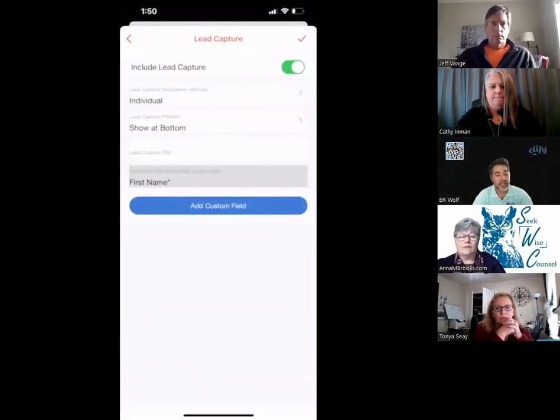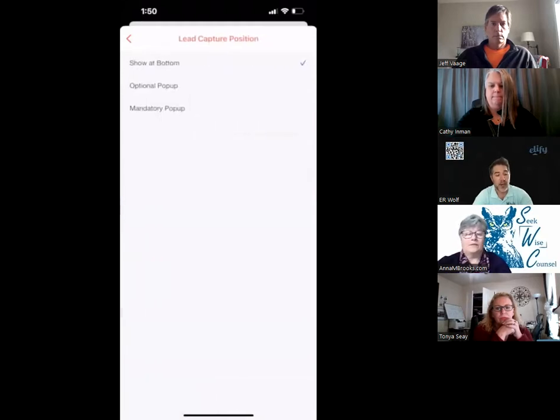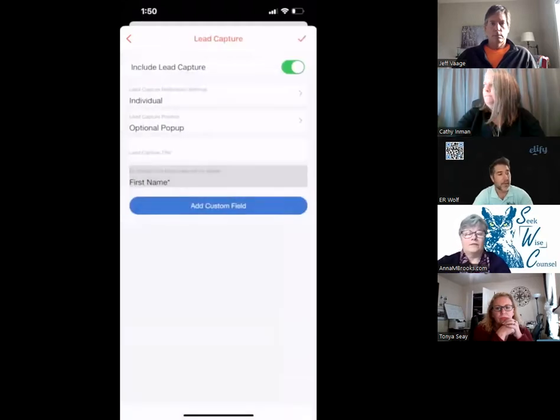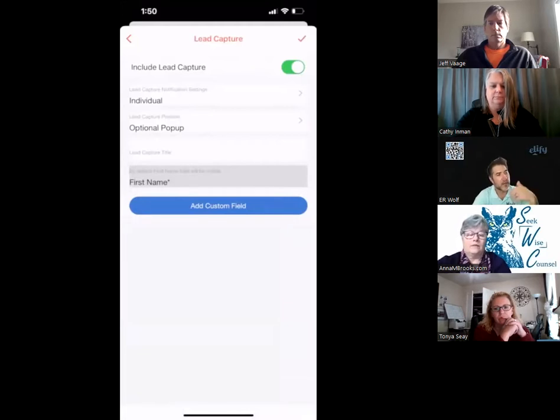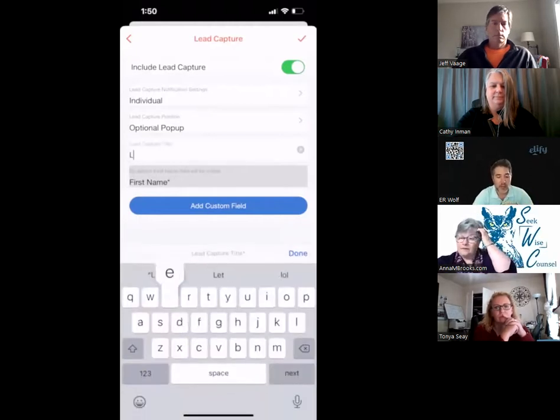We're going to show the lead capture form not at the bottom of the card, but as an optional pop-up. So when I tap their device, it's going to pop up and ask them for their information. Once they submit it, they'll see the card, I'll give you mine if you give me yours type of thing. And then I'm going to say, leave me your info.